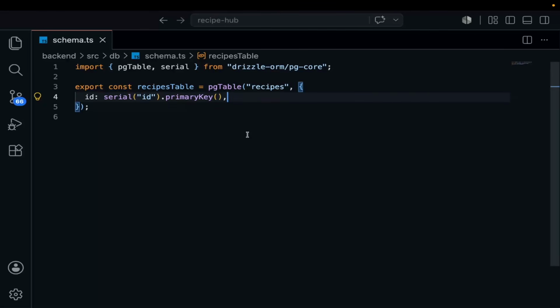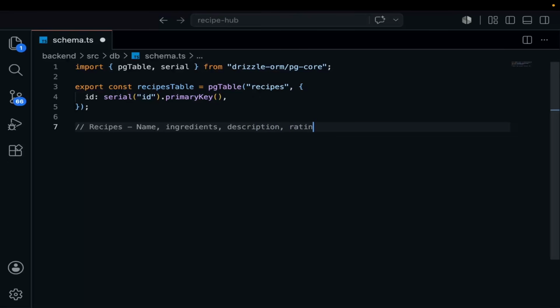After this ID, let's think what other columns we need. So I will explain here. For each recipe, if you remember the design, we need name, ingredients, description, rating, and so on. So for each recipe we need all of this information, so we need to create a column for each.